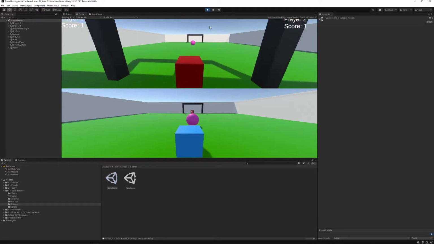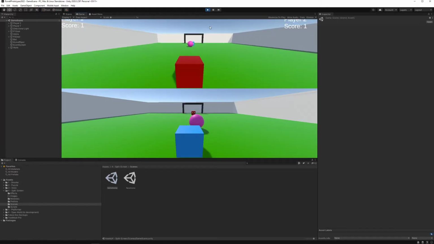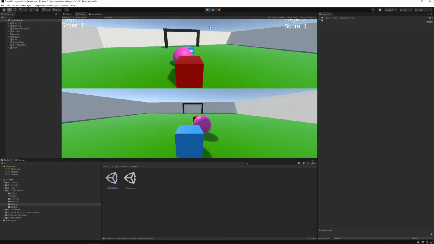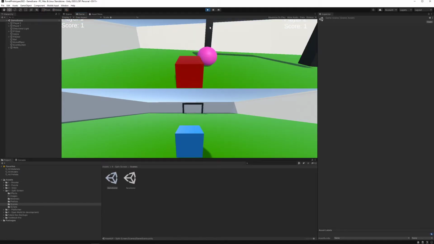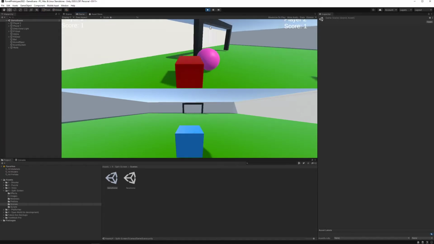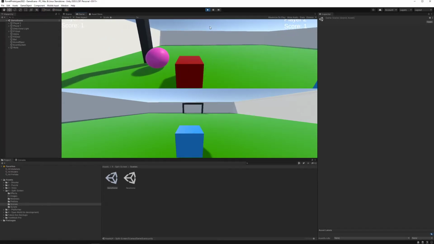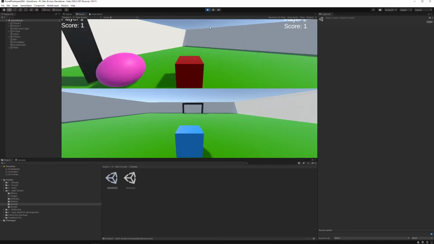Notice I haven't actually labeled whose net is who. If you want to make this a bit more organized and clear, that's some content that you'll need to add in on your own. So what we got here is just a couple nets, a scoring system, and the ability to use some physics to be able to knock a ball into the net.